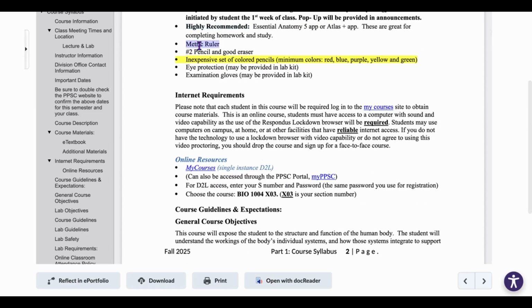Metric ruler. You're going to need that for your labs, especially this first lab. Same thing with inexpensive colored pencils for the graphs, okay? Eye protection. That may be included in your lab kit. Maybe you wait. If you don't get it in your lab kit, then you can just order it.